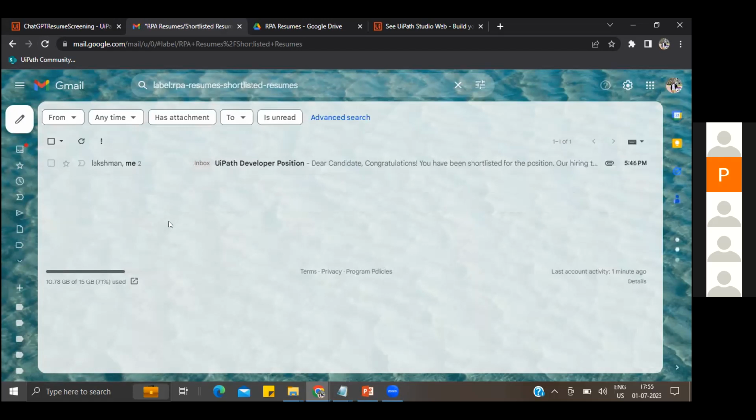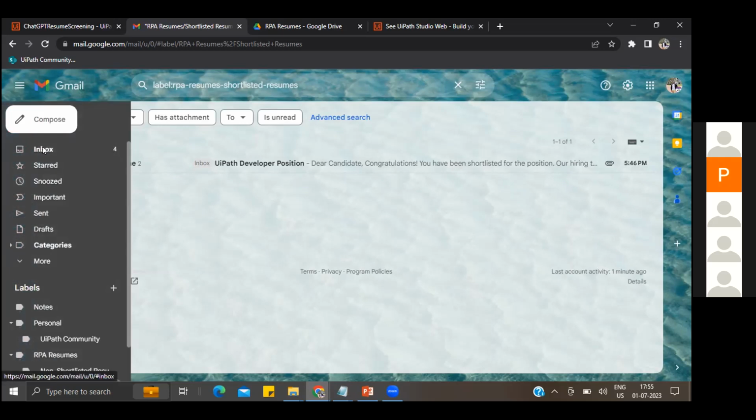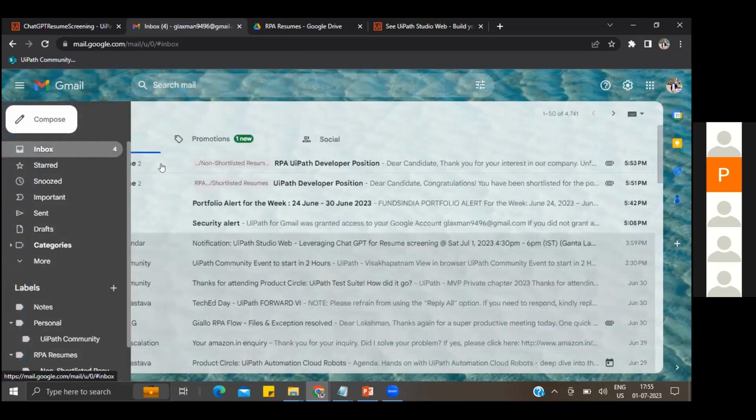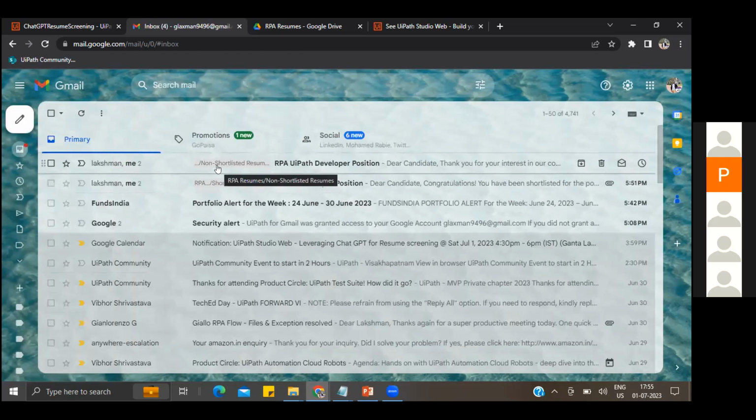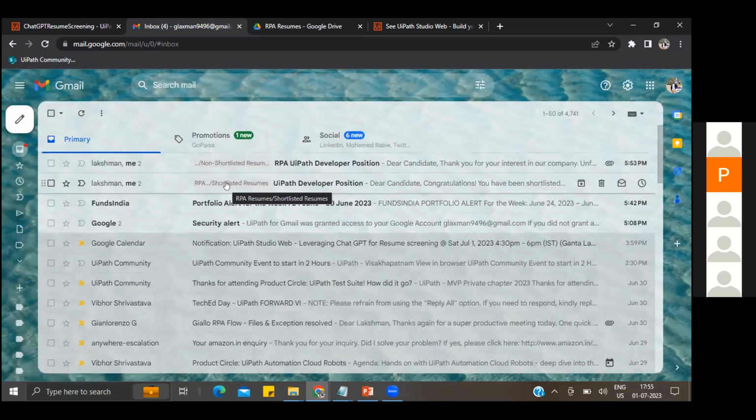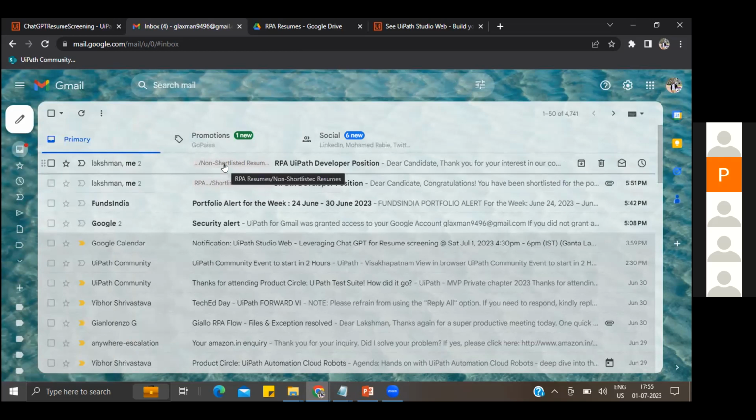If we change it to an event based trigger, there will be no need to trigger it manually. We can publish this project, create the event based trigger, and deploy the process. So whenever any new email comes with the particular subject we configured, it will look into that resume content, and ChatGPT will identify whether it is suitable or not. If it is suitable, it will be moved to shortlisted; if not, it will be moved to non-shortlisted.